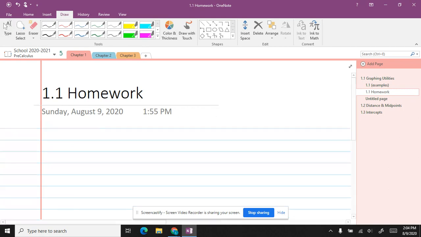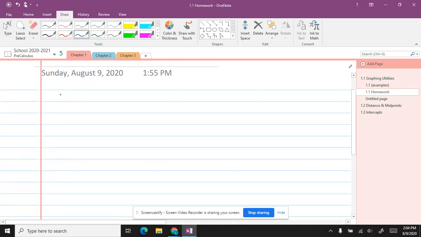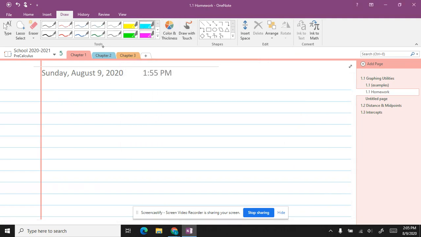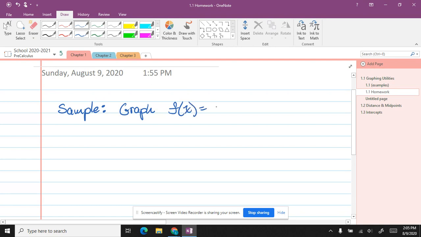Maybe I decide that I want to work a problem here, and the first problem that I want to do, well, that pen's kind of thick. I'll erase that. Go here. This is pretty intuitive. You can figure that part out yourself. You can also set up your own defaults, but let's say that we just want a sample problem, something like graph f of x equals 2x minus 7.